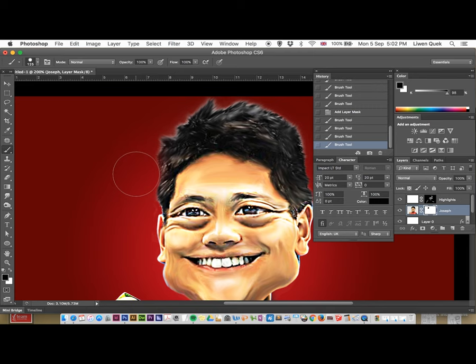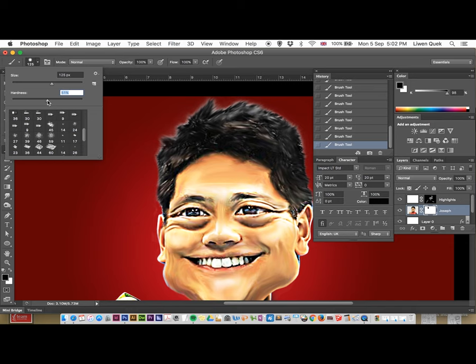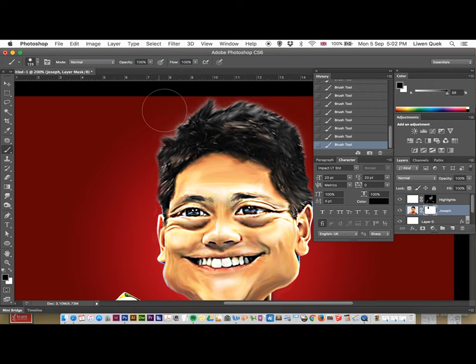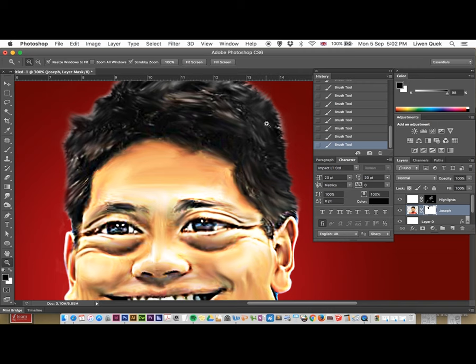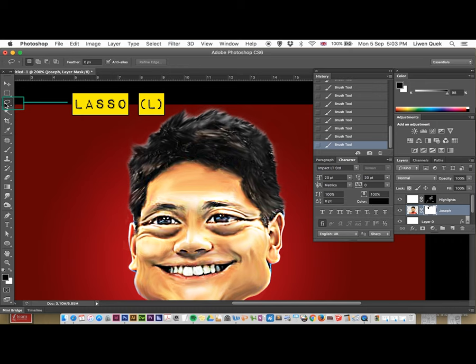Oops. Maybe 50%. Okay, 49% is okay. And then just rub away, hide away any white edges. Okay. And or you can also select a rough selection with your lasso tool, the hair area.